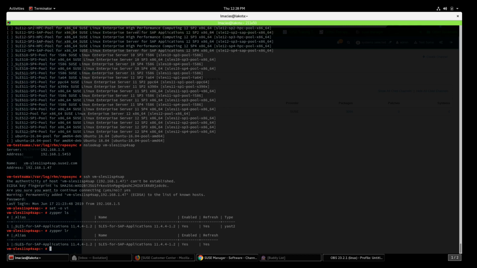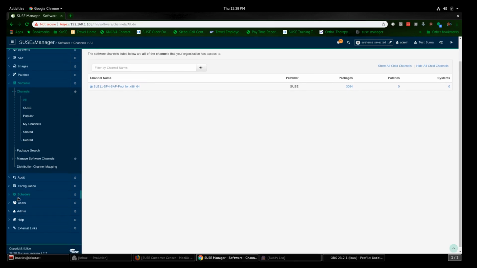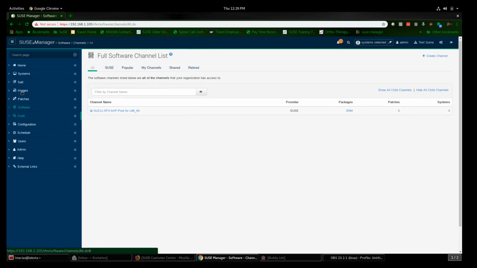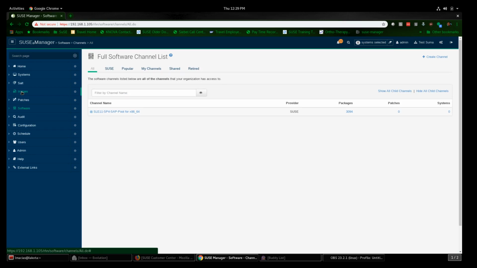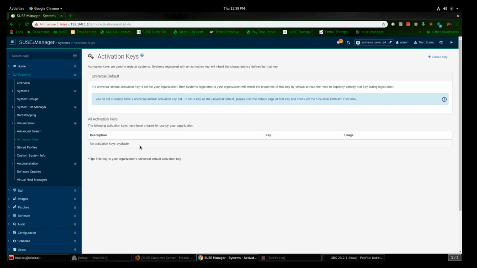So I've got a SUSE Manager server at 3.2. I just solved the issue by installing a patch on SUSE Manager 3.2 that now allows me to have access to my LTSS repositories, which is what I need for SLES 11 SP4 SAP. So if I go back, the first thing I would do is create an activation key. That activation key is going to be used in the bootstrap script that I'm going to create. So if I go to Systems and Activation Keys, I don't have any now, right? This is a brand new test build.